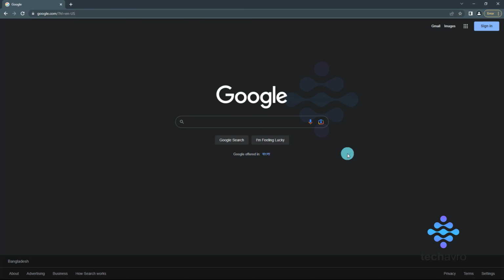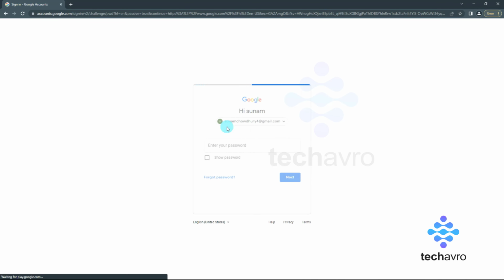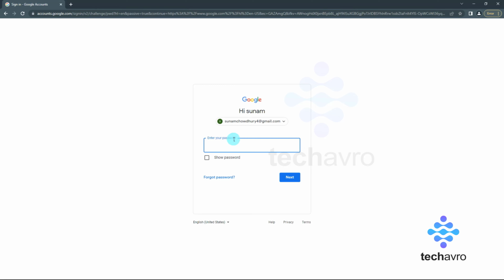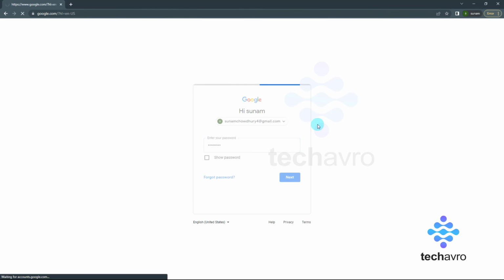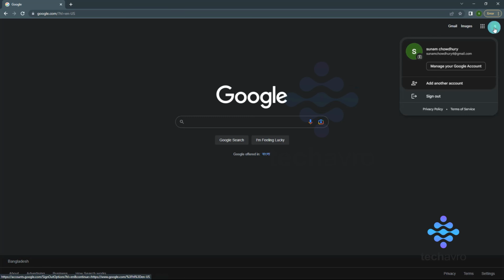Let's see how to remove your Google account from your web browser. First, open your web browser, then sign in to your Google account. Then you can see there is a profile icon on the top right corner.